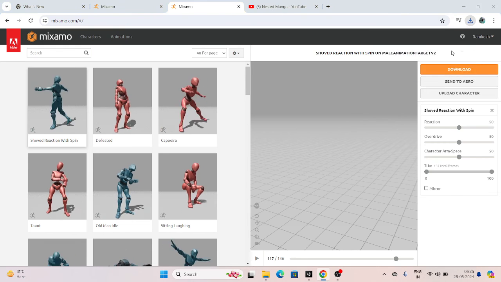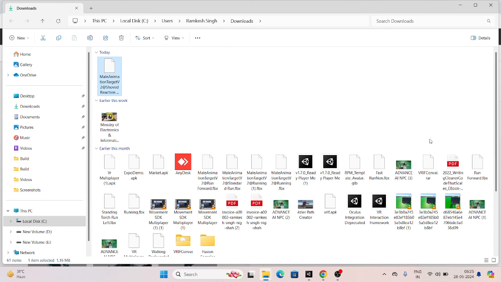So basically you have to directly use this thing. I have used lots of animations, so everything is working.